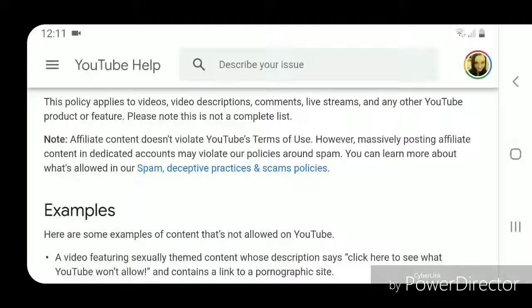This policy applies to videos, video descriptions, comments, live streams, and any other YouTube product or feature. Please note that this is not a complete list. Note: affiliate content doesn't violate YouTube's terms of use. However, massively posting affiliate content in dedicated accounts may violate our policies around spam. You can learn more about what's allowed in our spam, deceptive practices, and scam policies.